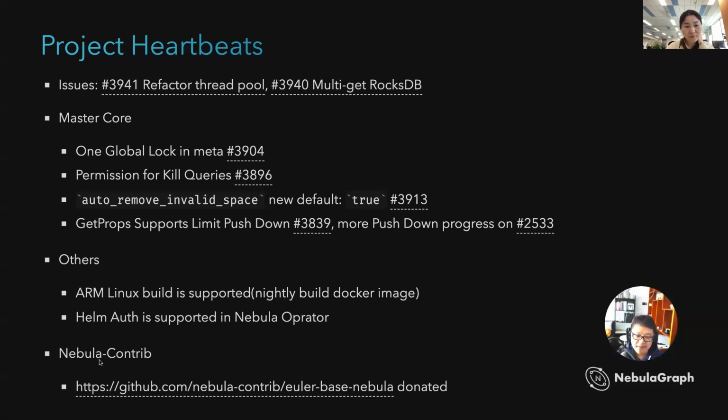And the last one is related to our Nebula community contribution org. This is a new repo donated by our community member, who did a fantastic job based on Euler. Euler is the open source project on the deep learning platform. They replaced their in-house graph database storage layer of this project and used Nebula Graph. So check out this repo if you are interested.